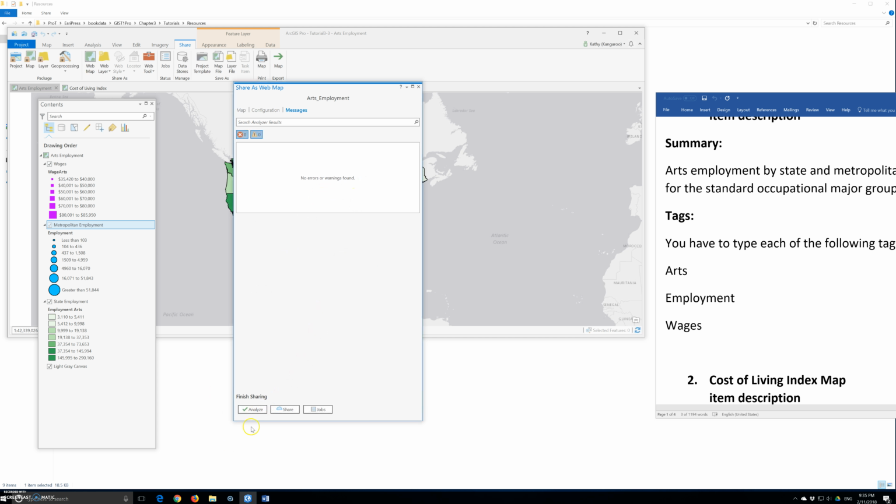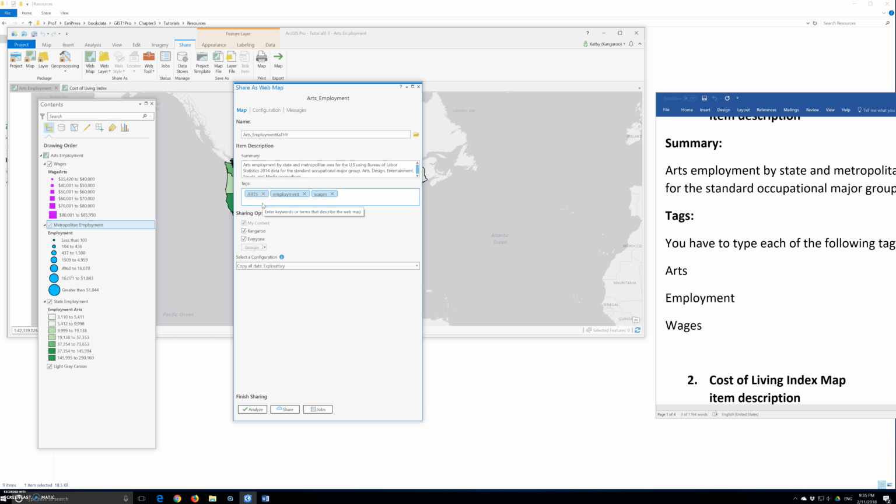Oh, I forgot to share with everyone. So now go back to here. I want everyone to see, and I'm going to share. We must share the maps and other resources used in a story map with everyone. Otherwise, we will only be able to view the story map by ourselves.